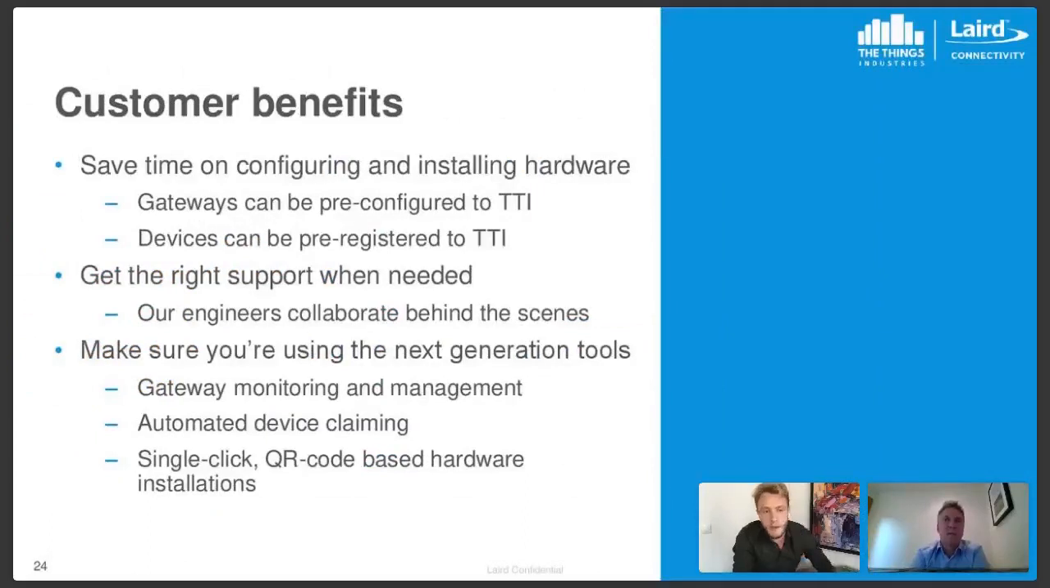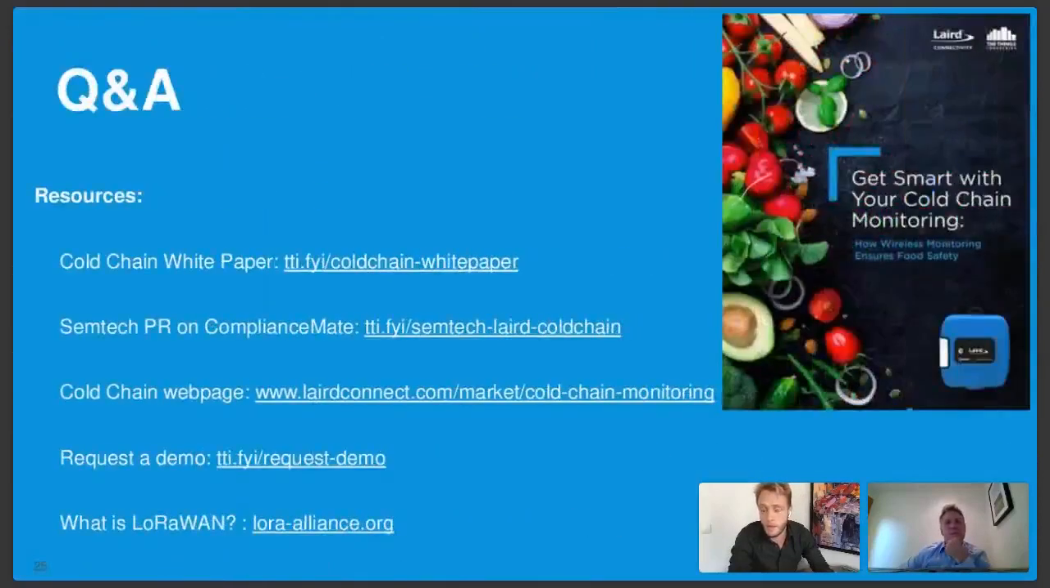Deploying a LoRaWAN network is really easy, compared to deploying a Wi-Fi solution, for example. Laird and TTI are really easy to deploy, because the gateways can be pre-configured to our network server, and the same goes for support, where we sync regularly. Those are really key benefits for the customer to deploy networks fast without too much hassle. So yeah, I think that's it for now.